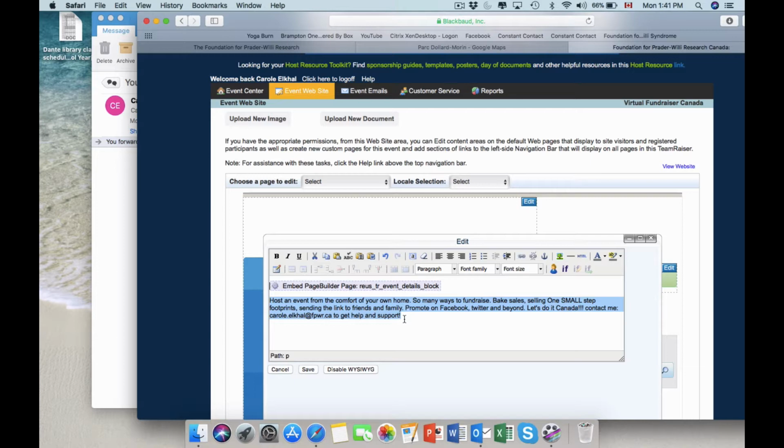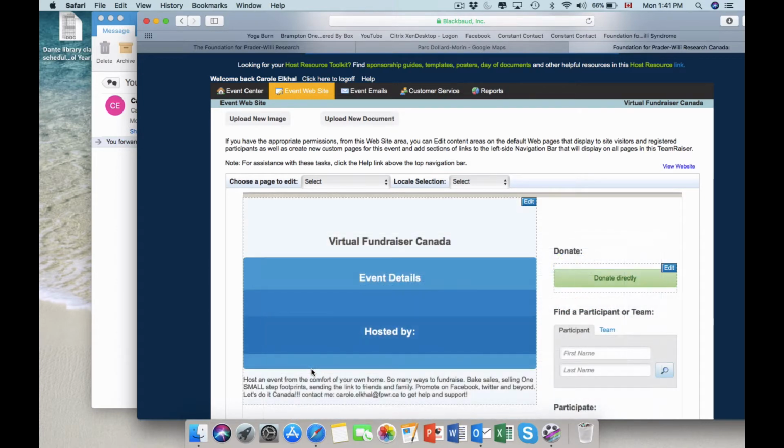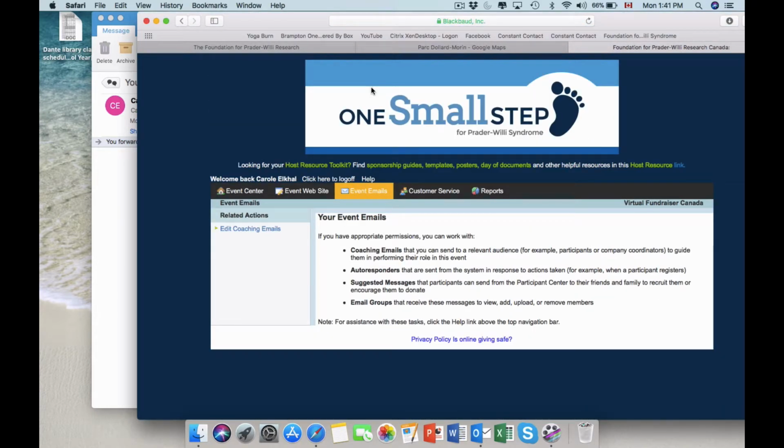So basically, come to this great event, family. If you have bake sales, if I'm doing a silent auction, this is where you fill it out to try to get people to come. So this is where you're going to have to promote your event. And finally, event emails, I'll get back to that. I will send you a separate video about how to change coaching emails.